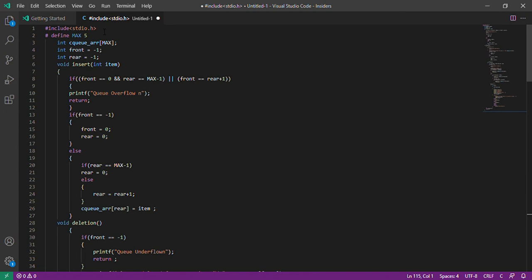So the next, this is the code of the circular queue implementation. Okay, this code is a menu driven implementation of a circular queue. First, define the size of the max variable to be 5. Okay, then the array called cqueuearray is declared, and cqueuearray is declared of size max.